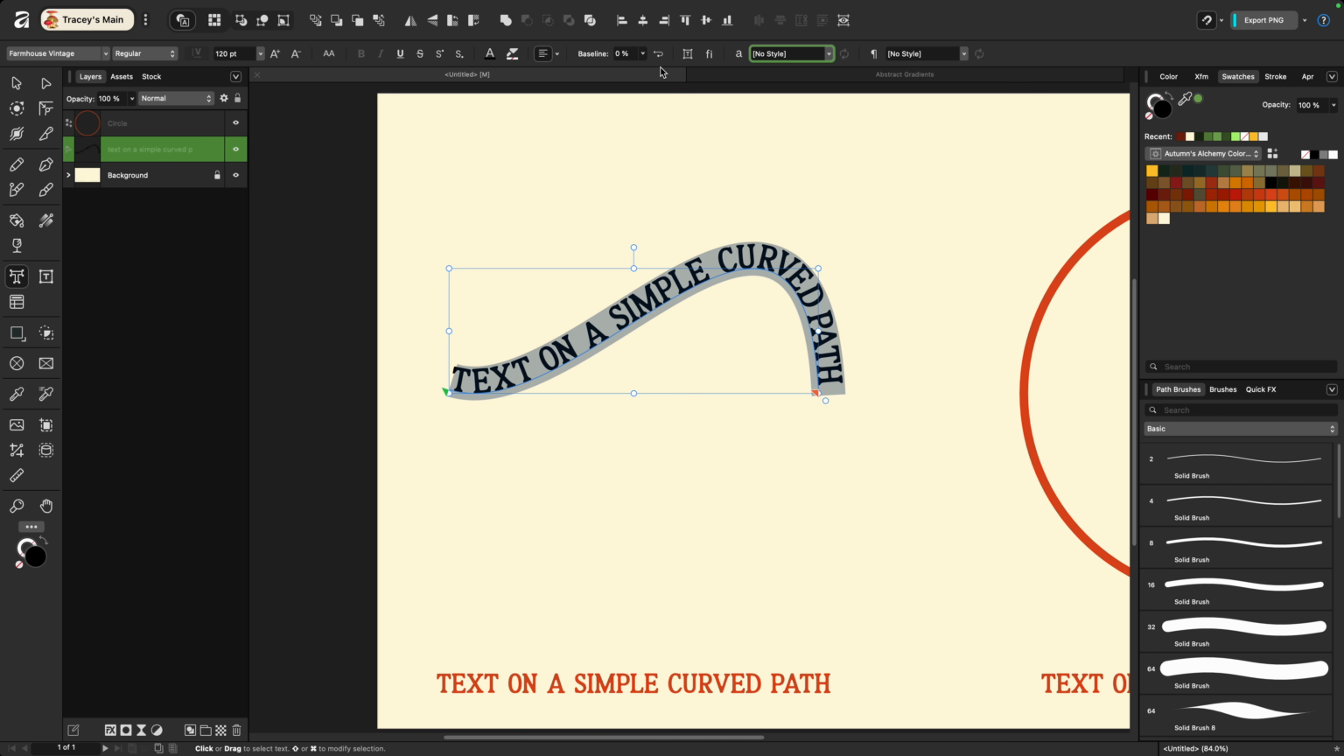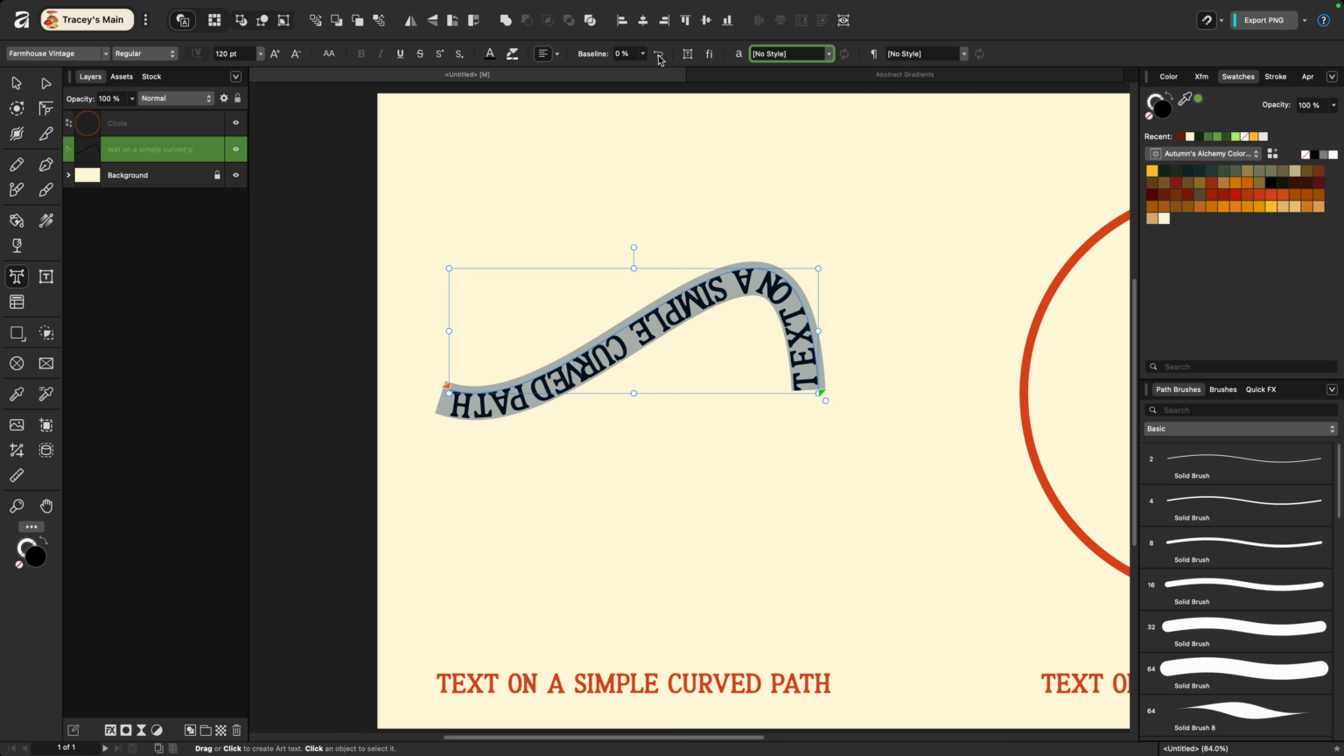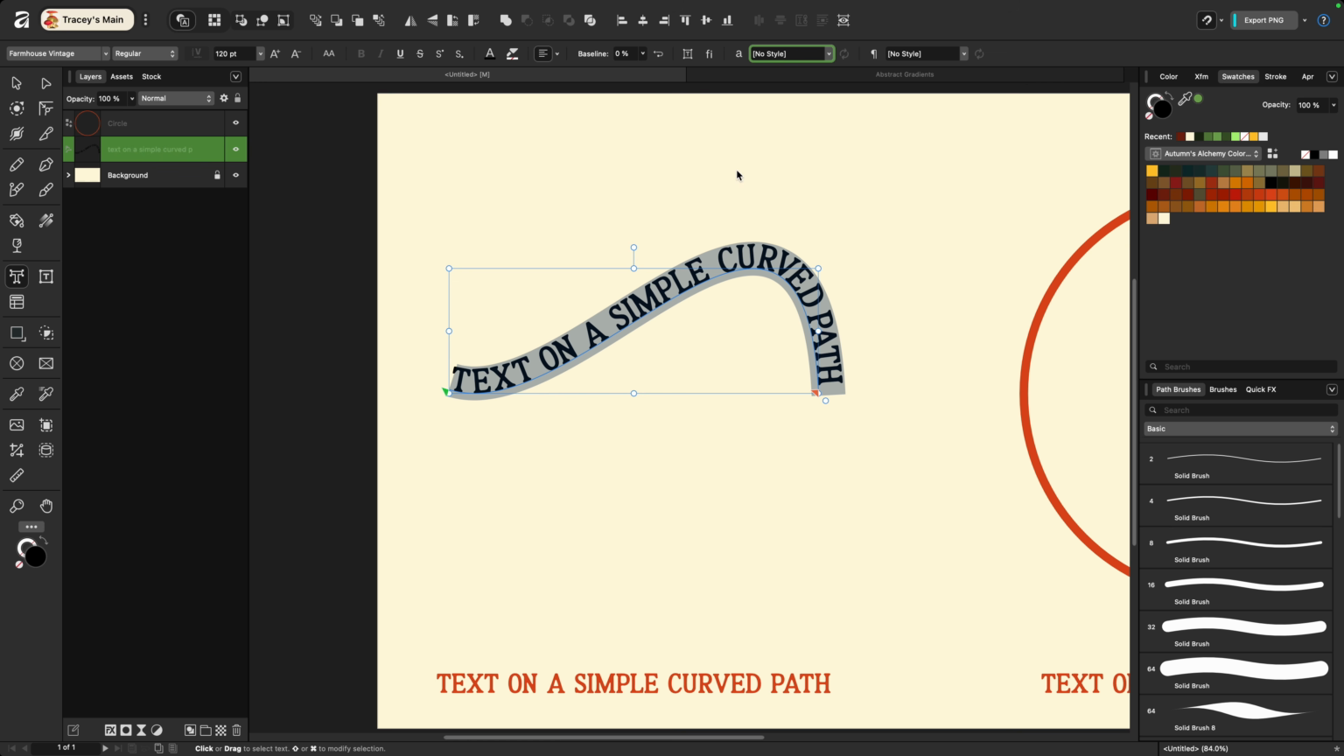The other thing I can do is reverse it. So I can just hit this reverse button and it's going to pop it down to the bottom line instead. But obviously I want this up at the top.